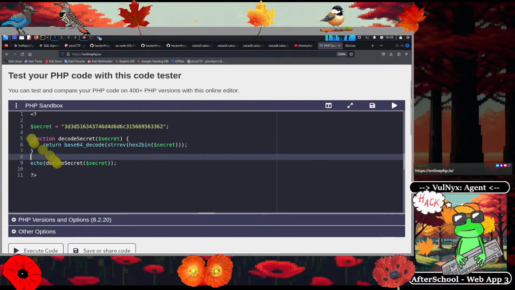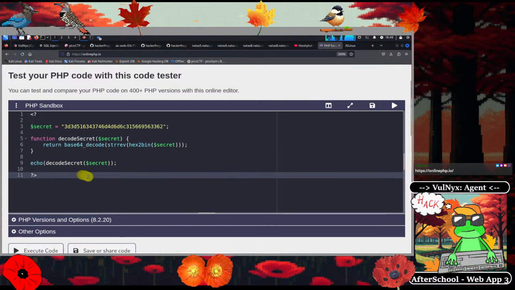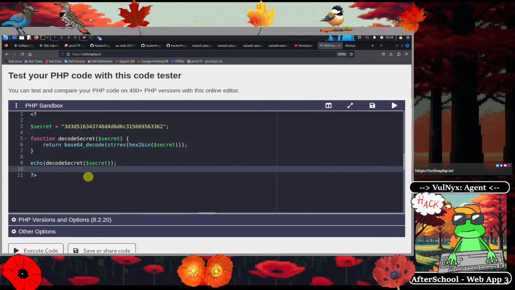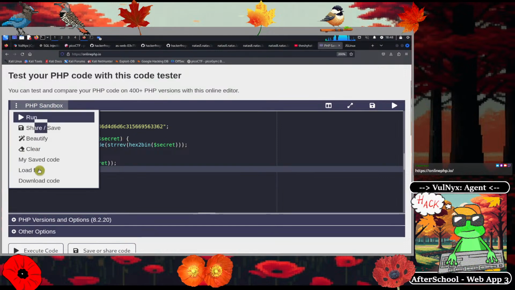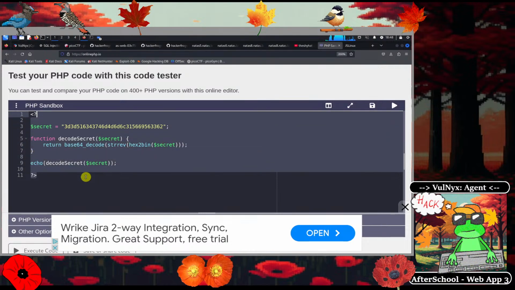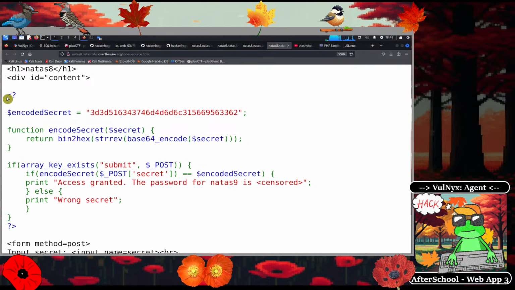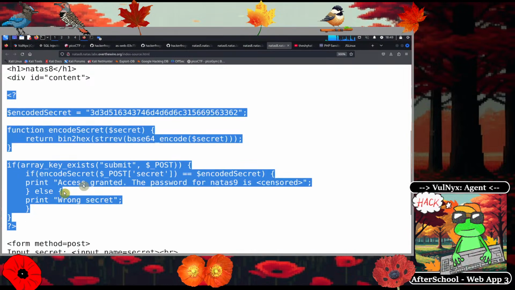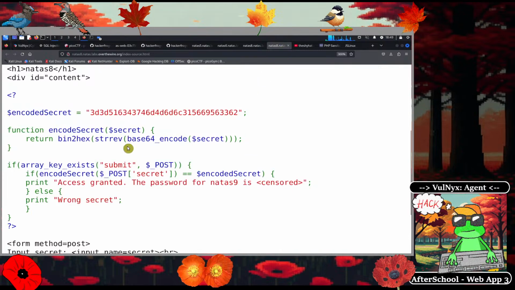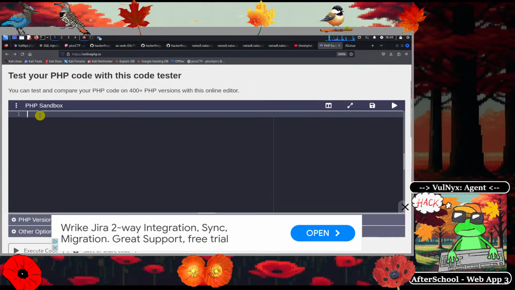Okay. So over here, I've already saved it from the last time. All right, so this is actually the code we want to use a little bit later, but let me delete this. First of all, we can grab all of this PHP code on Natus 8 and copy it. After we copy it, we're going to go over to the online PHP website and paste it all in.